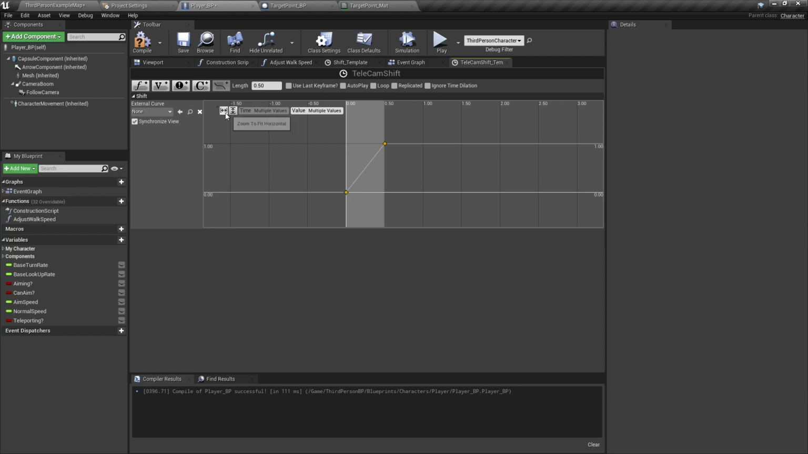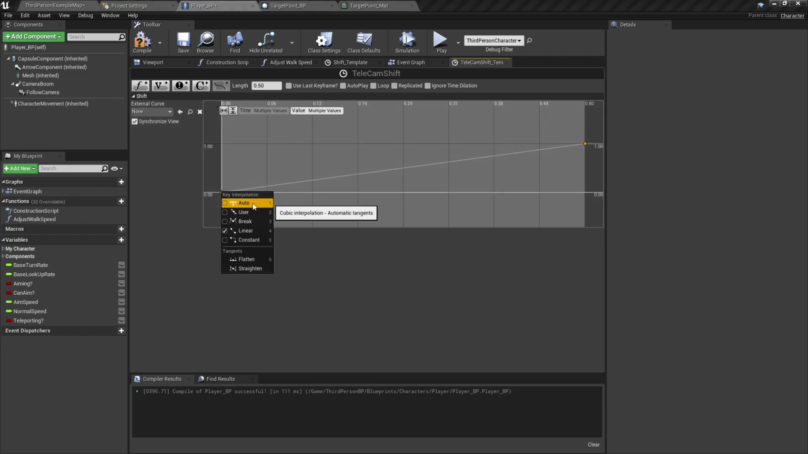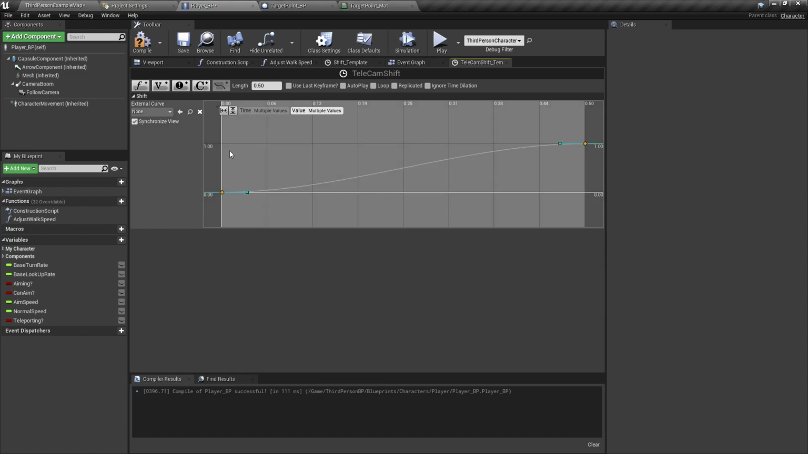I'm going to box select both of those. And then I'm going to right click and set the key interpolation to auto. That way it smooths out the transition between those two values.